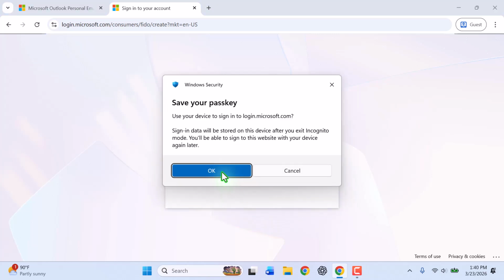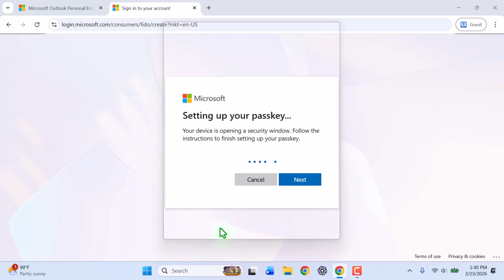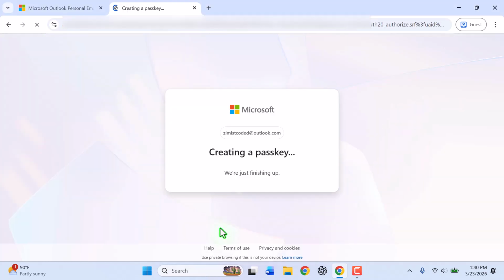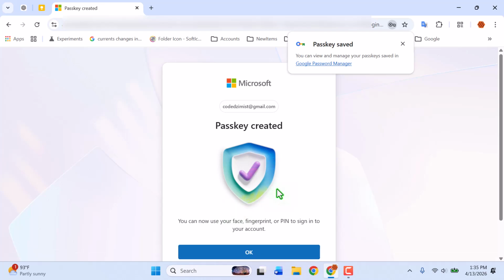Next, you may see a pop-up asking to use your device to sign in. I'll click OK, and then I'll enter my Windows PIN, click OK. And just like that, your Microsoft account has been successfully created. Simple, clean, and done. Now you can start using services like Microsoft OneDrive, Microsoft Office, and a whole lot more. Go ahead and click OK to finish up.